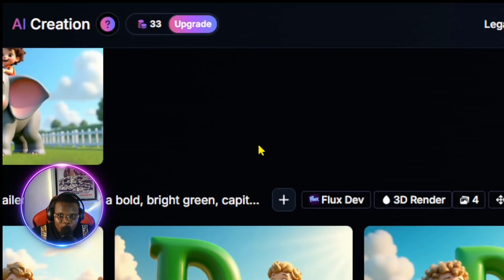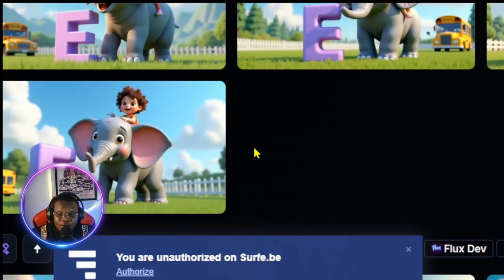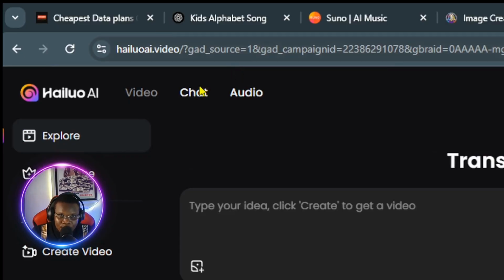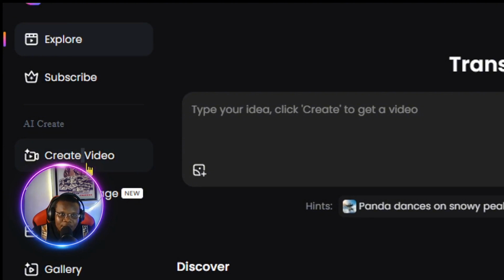Okay, so when you're done downloading all the images, the next thing you have to do right now is simply convert this image to a video. Okay, so there's this particular AI tool which I'm going to use in this video, and it is 100% for free. I'm going to go over to this video one right here, which is Hailuo. Then click on this create video right here.